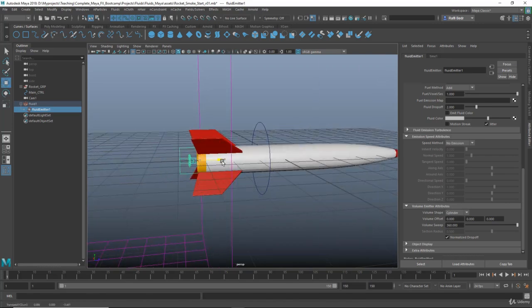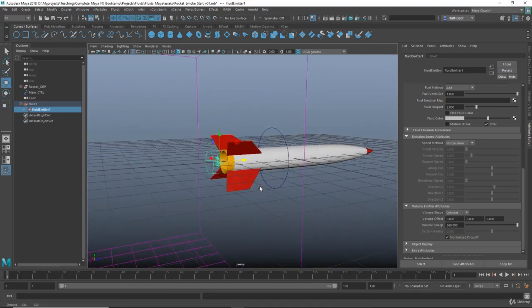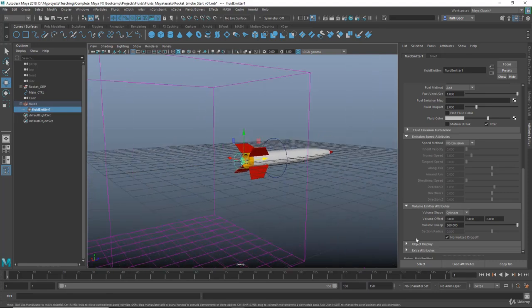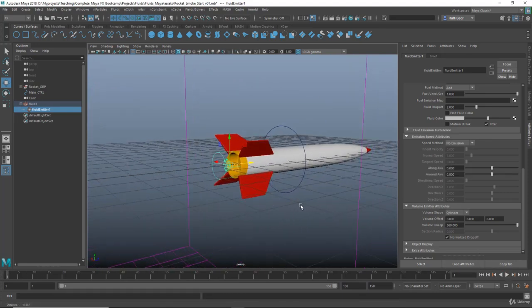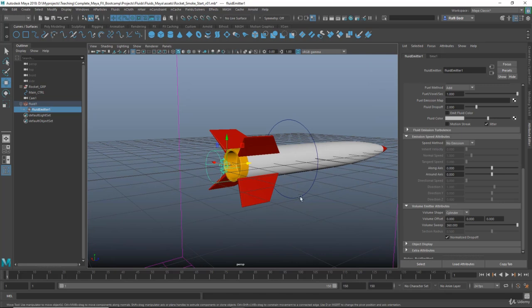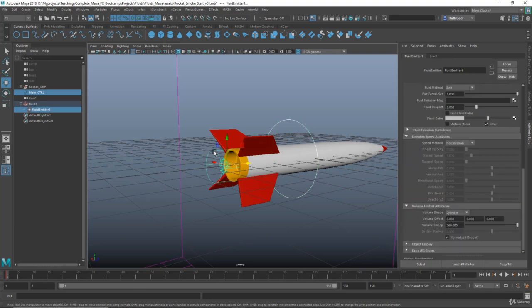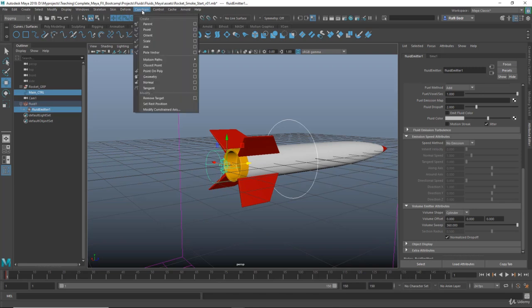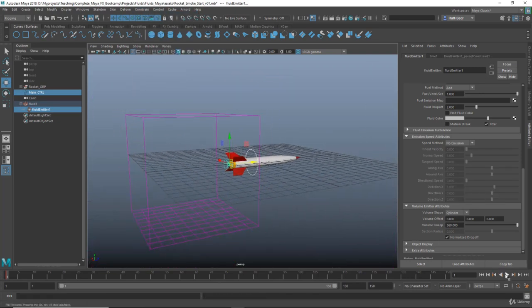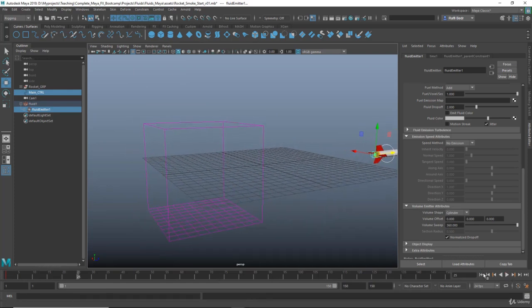okay, something like that. And now we need to parent the emitter under the circle, okay, because if I hit play, as you see, the emitter is not following the circle. So let's select the circle first and then shift and select the emitter, okay? And let's go now to rigging and let's go to constraint and let's click on parent, okay? So now if I hit play, as you see, the emitter is following the rocket.